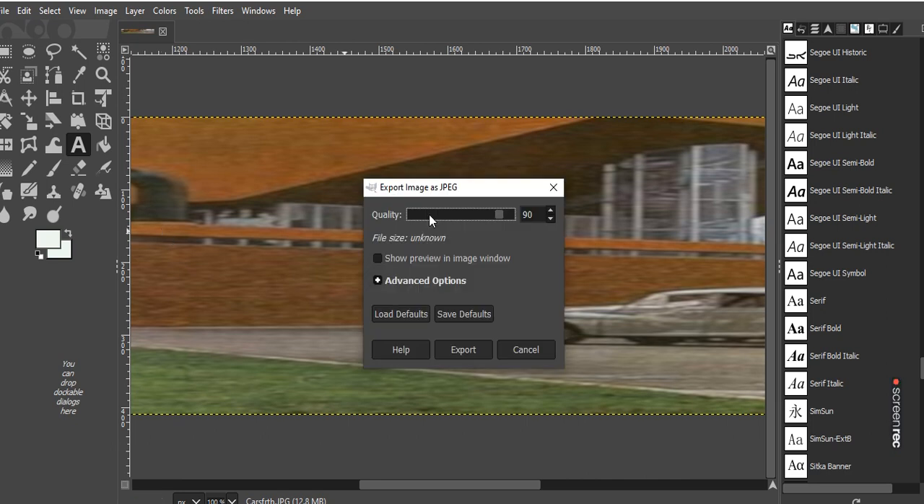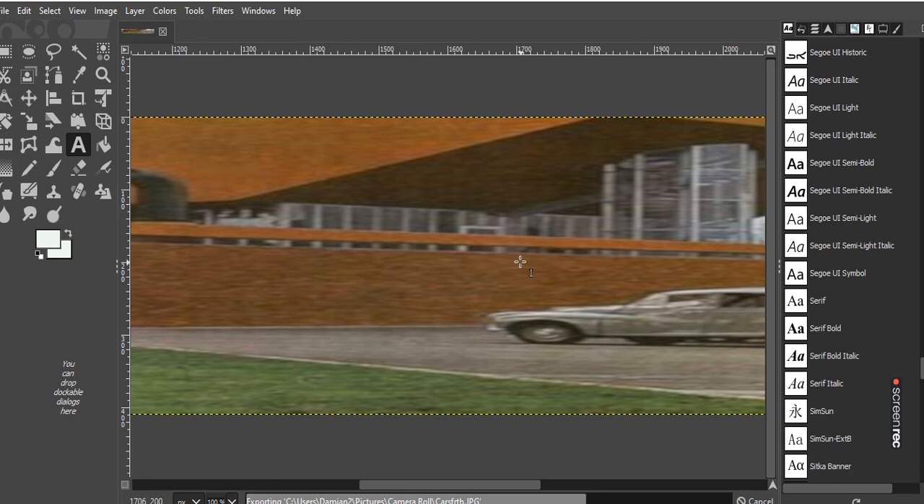I'm just overwriting. So now you get your quality box come up. Export image as JPEG. Quality, would you like to lower that to make a lower file size or higher it? No, that's fine for me. Export. And it's done. It says down here it's done.